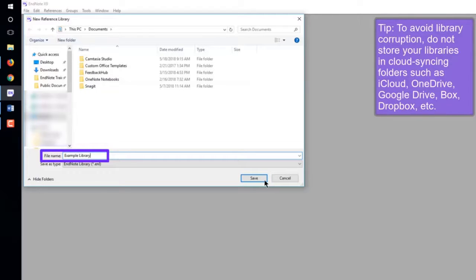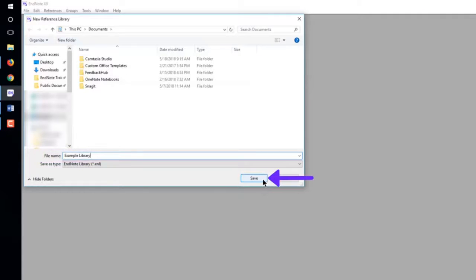Also, do not save it to a network drive. EndNote libraries should be kept on your computer's hard drive. Click the Save button to save the new library.